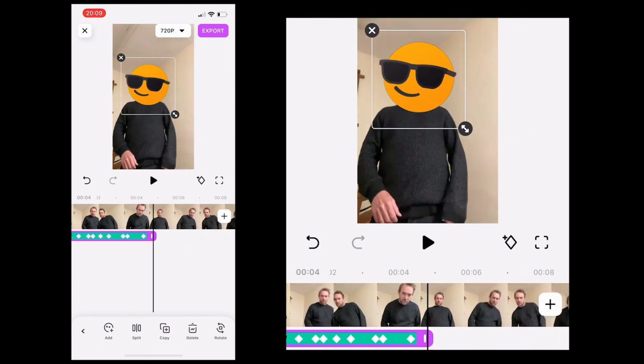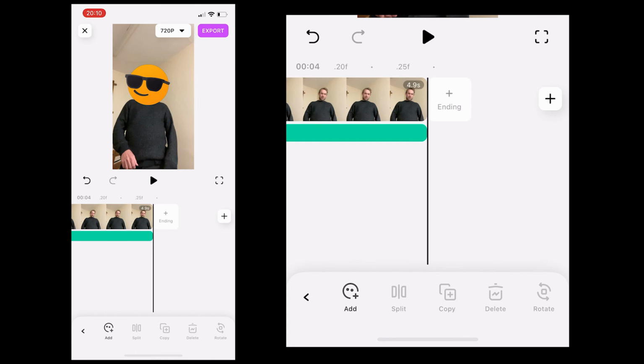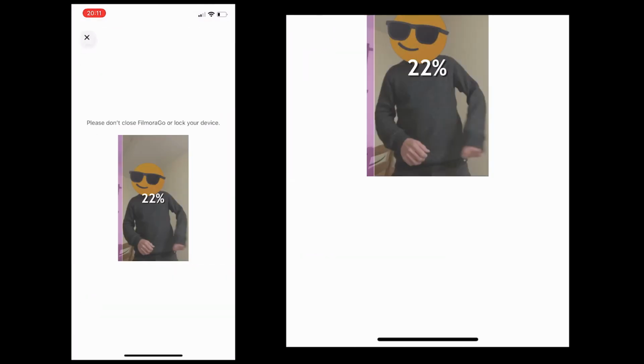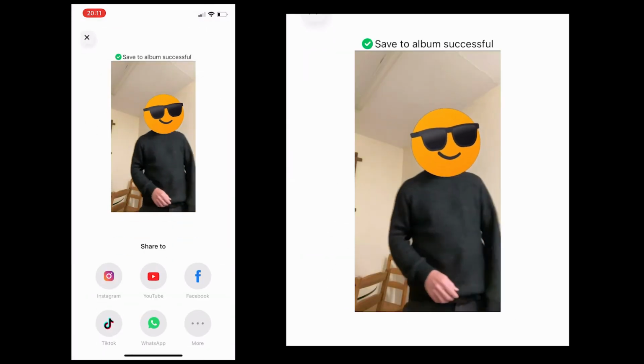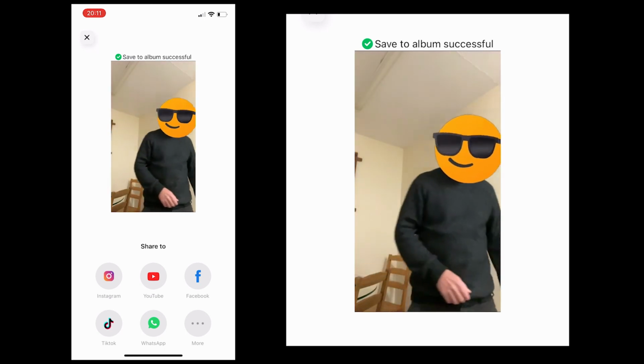So once that's all done, you're just going to chop off the bits at the end that you don't need from the video clip and the emoji clip, and then just go to export and export the video or share it to your social media, using keyframes to get this really cool little effect with this emoji.